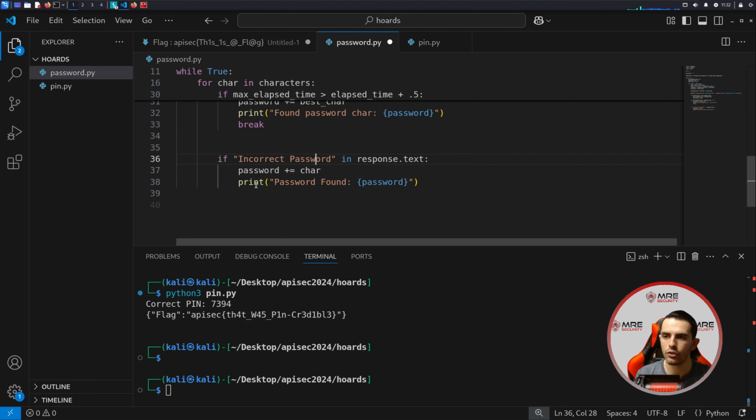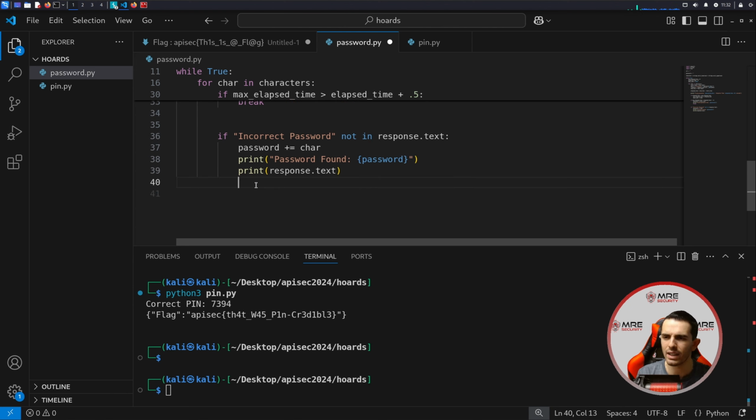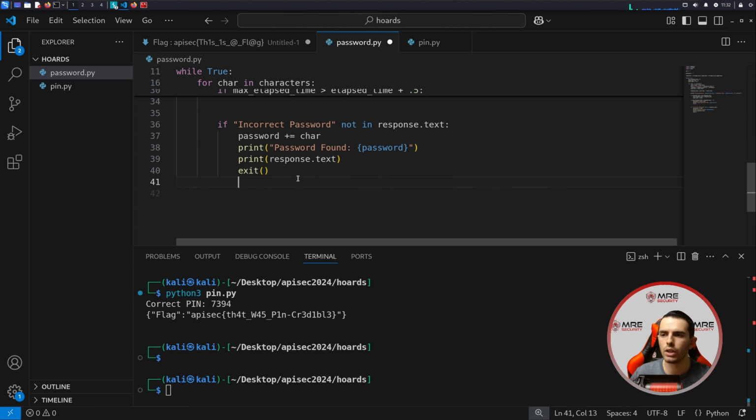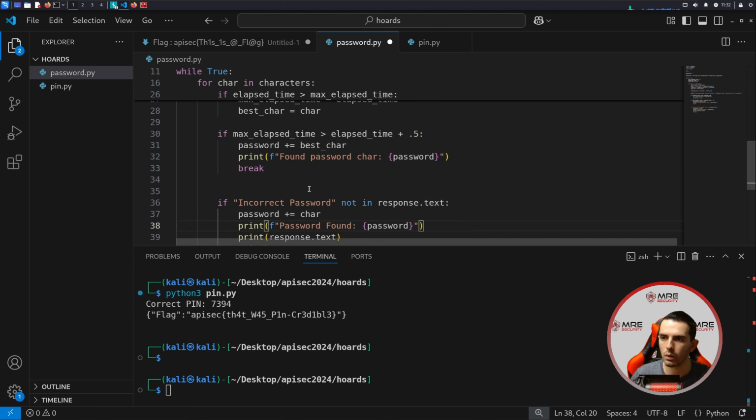there. And this should actually say if incorrect password not in the response.text. We want to say, hey, the password was found. And we also want to print the response.text as well as exit out of the program. So that should be all. And it looks like I need to just add some format strings to all of my print statements. So let me quickly do that.